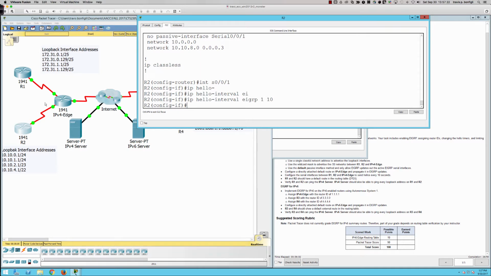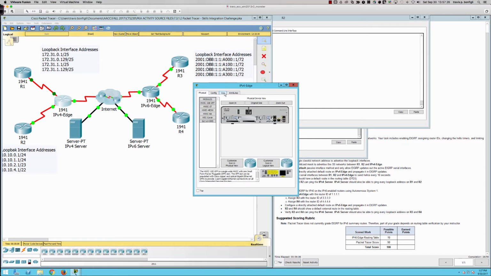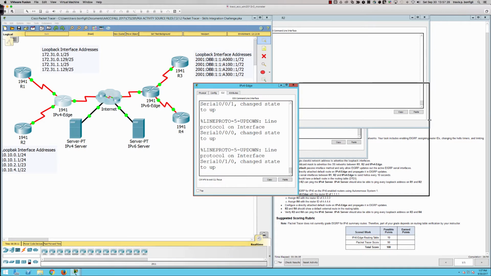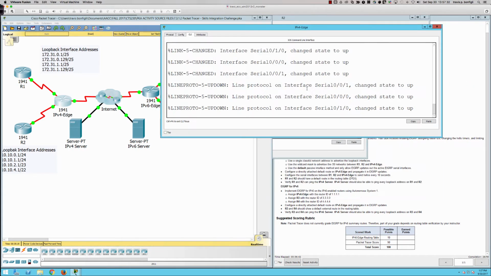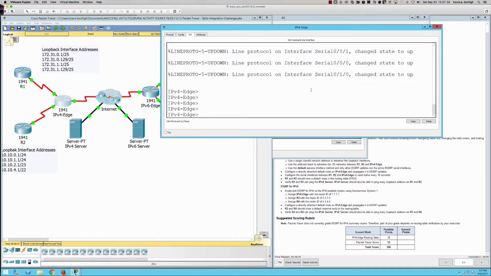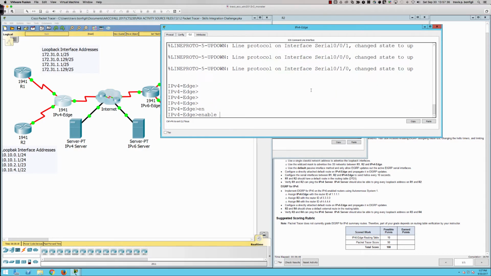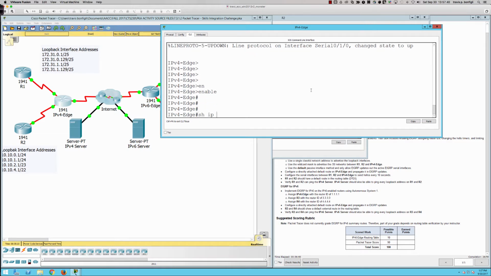So now we're going to pull it all together here by bringing the IPv4 edge into the fold. So let's pull the IPv4 edge router up here. And we're going to have a little more work. So we're going to go from user exec to privilege exec with the enable command. And then again, show ip protocols. Do we have any protocols running? No. What about a show ip eigrp interfaces?